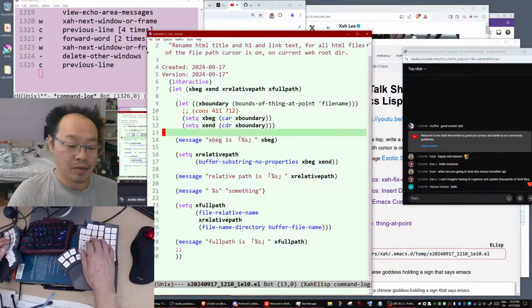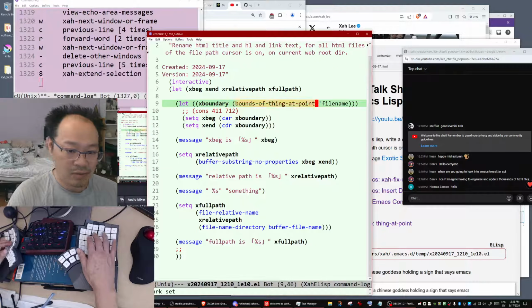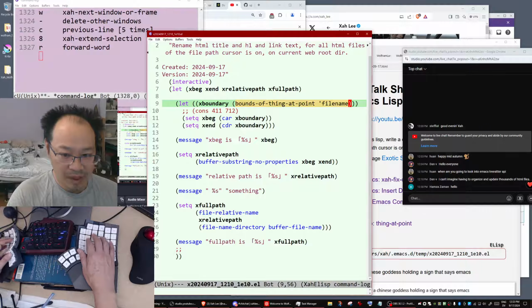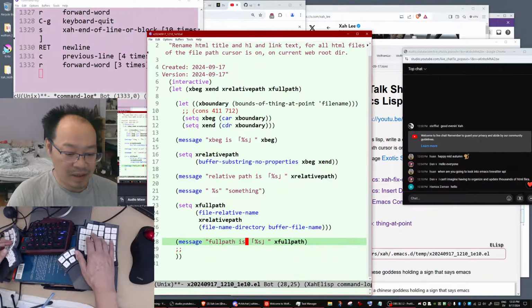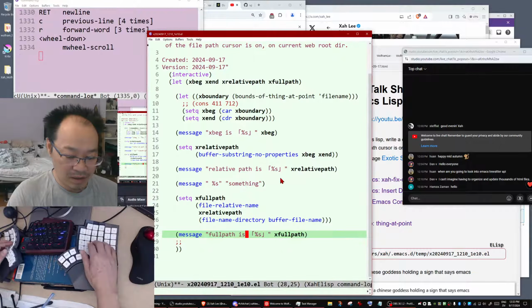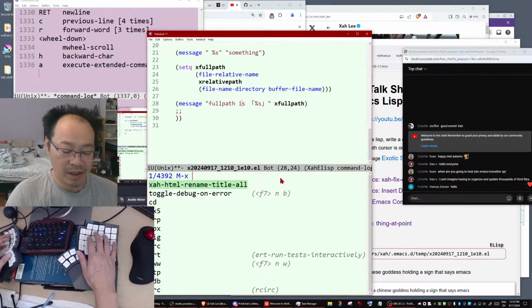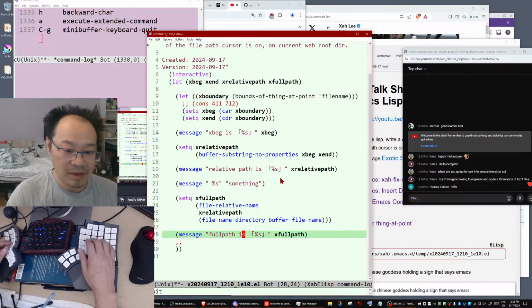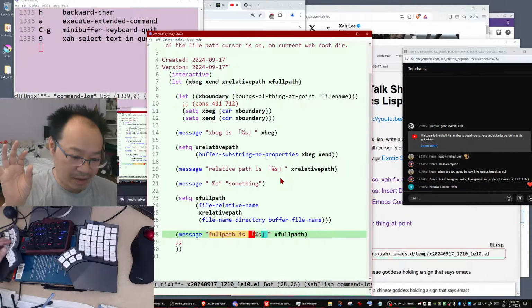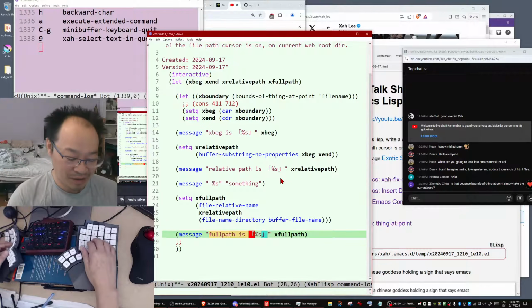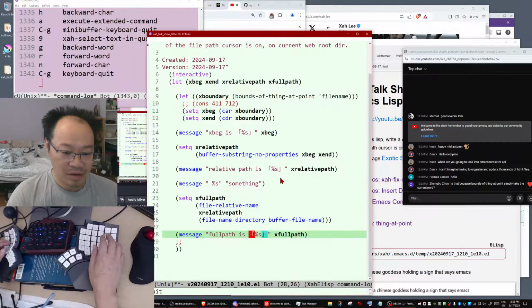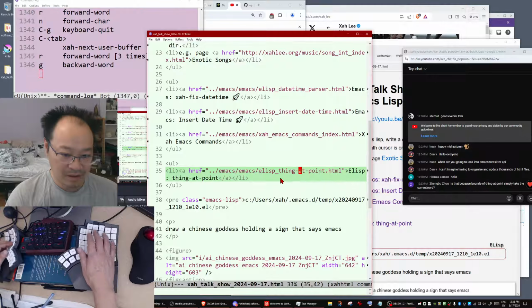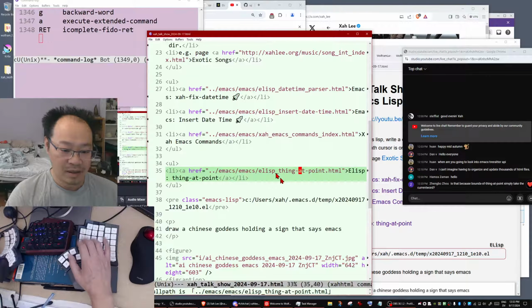So what is going on is that, you see, when you call bound of thing at point, file name, and our cursor is over here, then we call the file name. Then we are basically asking Emacs to get this thing as file path. That is why it's printing the weird thing. So the file path is actually this. So what we need to do is actually go to an actual file path like here. So now we call it, okay, do it.